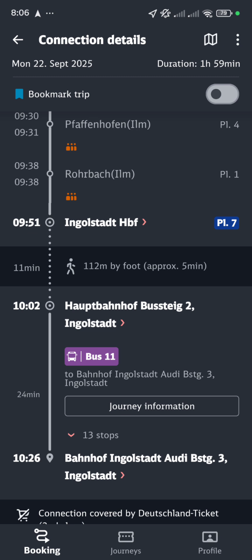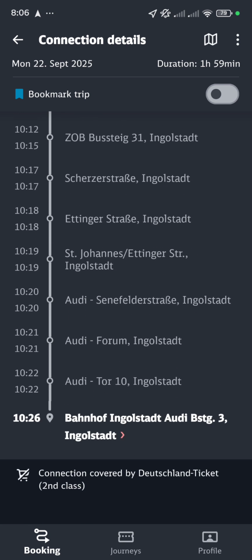Then you have to see, actually there are many stops. After all these stops you will get to Hauptbahnhof Ingolstadt Audi. I mean, actually I will go to this place.